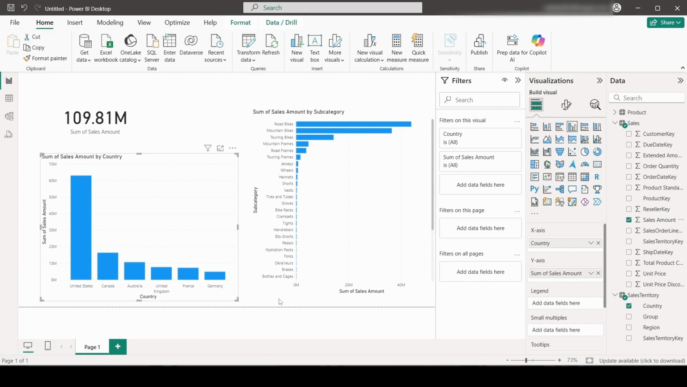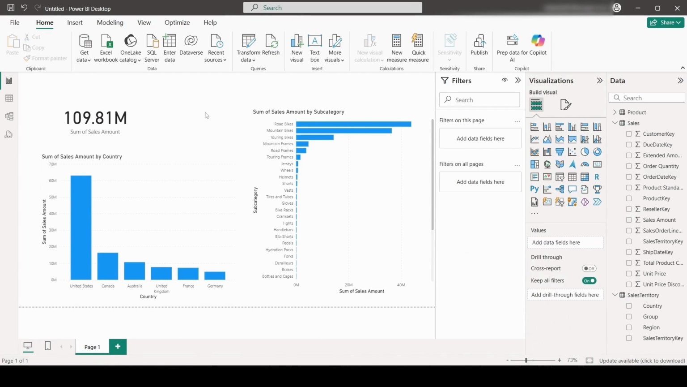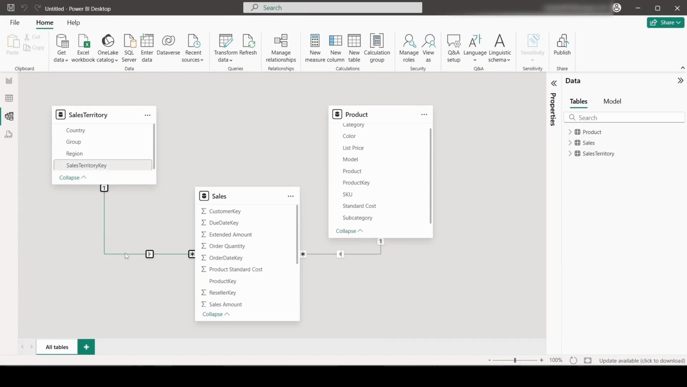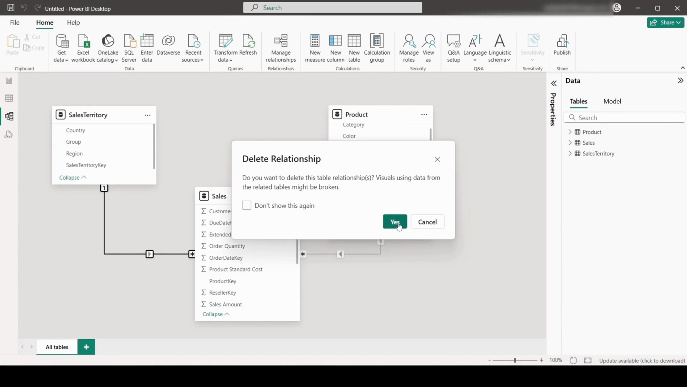So that's it. We have done creating some visuals from our sample dataset. Now I will also explain why the relationship is so important when you are working with 2 to 3 tables. You can see this column chart, and we have used this country column from the sales territory table. Consider if we are not connecting this sales territory table with our sales table. Let us go to this model view, and I will just delete the relationship just for now.